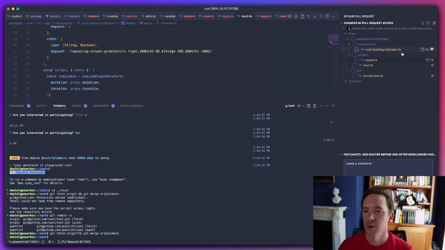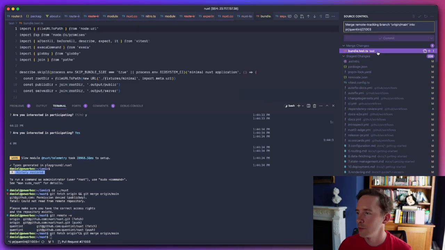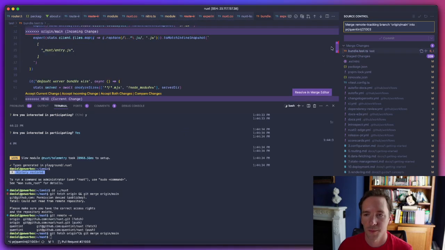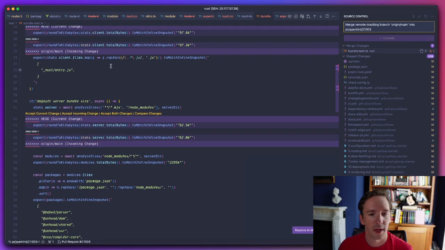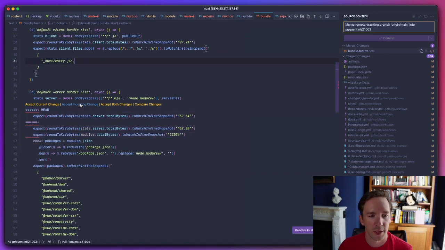Great, so we're going to have to do a little bit of manual merging. Tell me you don't love this, right? But good news is this seems relatively simple. Just 2 bits of snapshots. We're just going to accept the inline change. Probably the snapshot will need to be updated.